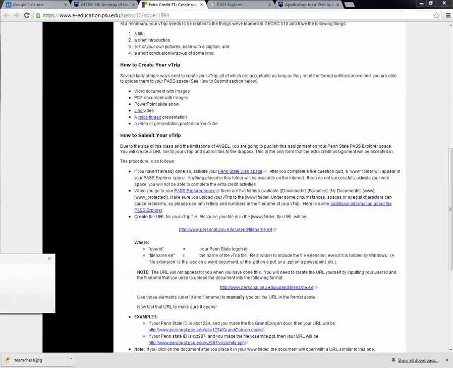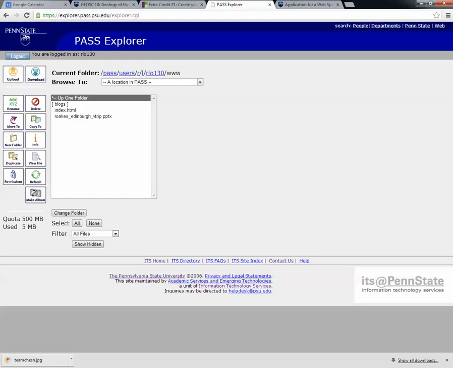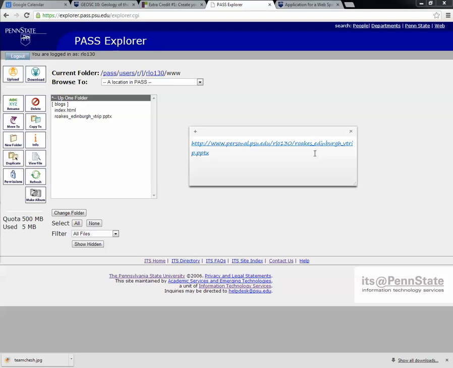So I'll just move this to the side. Let's go back to the Pass Explorer space and just double check what that is. So there we go, there's mine over there. So that's rogues_edinburgh_vtrip.pptx. So this is then the URL, which means other people can see my vTrip.